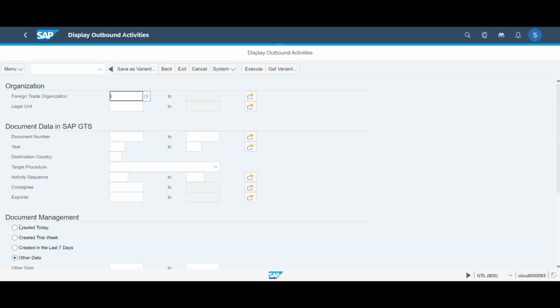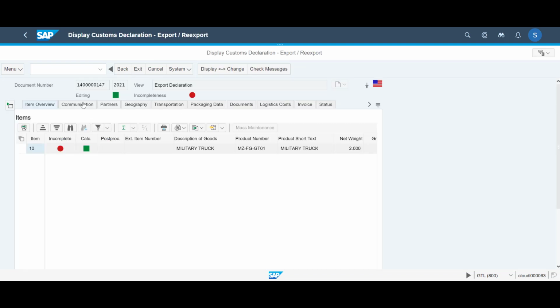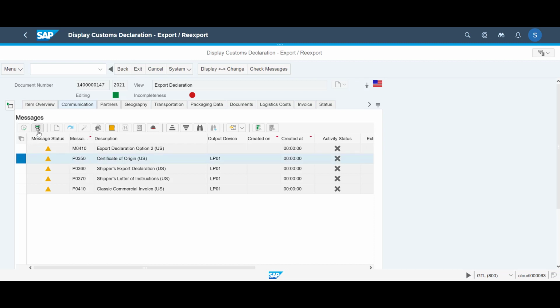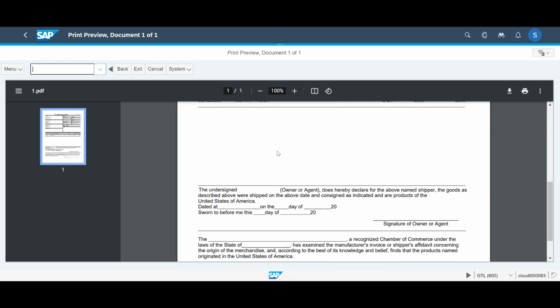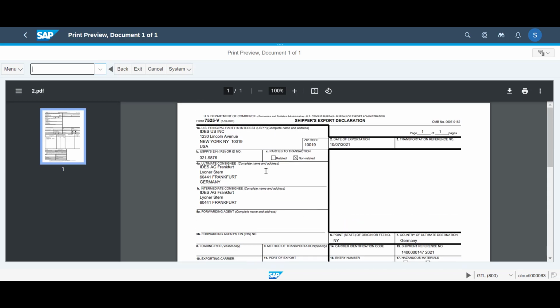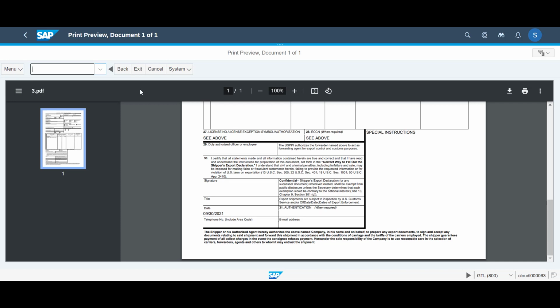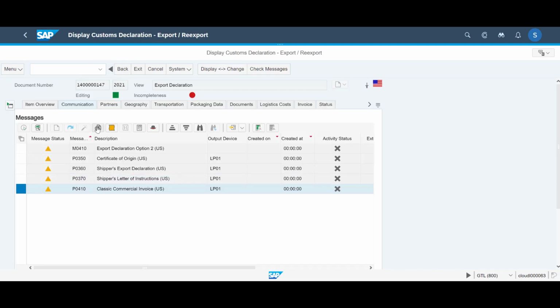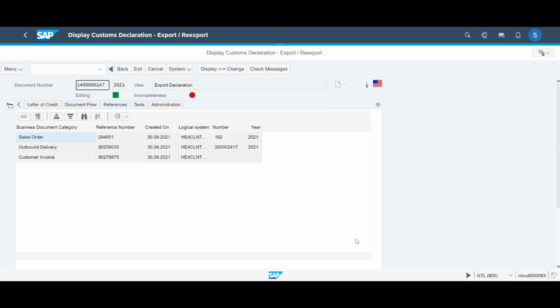The export declaration can preferably be accessed through the Display Outbound Activities, Export app. We search for all declarations created today, and we find the one related to our sales orders. Information from ERP forms the basis for the declaration. In addition, SAP GTS produces the relevant documents needed for a quick and trouble-free export clearance from customs. GTS provides an easily accessible audit trail and secures consistency between different internal processes.